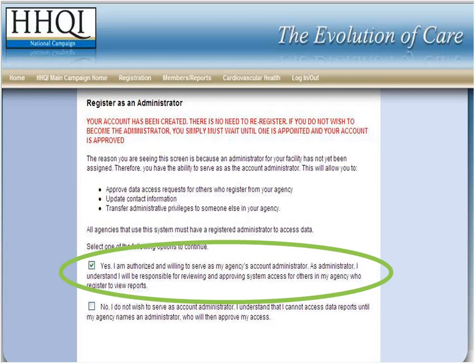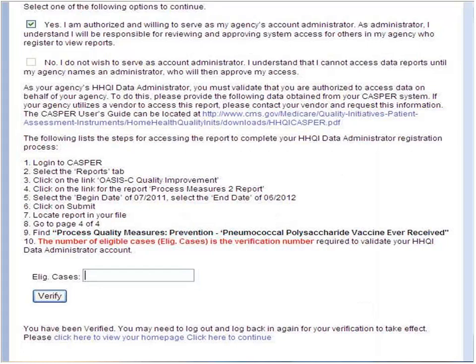So let's say you're going to be the administrator, and you click Yes, I'm authorized and I'm willing to serve in this role. You click Yes, and you scroll a little further down on the screen, and you will see this. You'll notice the Yes box is now at the top of the screen. So this is a little further down, and you will see the guidelines in order to obtain this one piece of data from CASPR. Remember, your CASPR reports are found on, I believe it's now called a Verizon computer. It's the one computer in your agency for which your agency transmits your OASIS information to CMS.